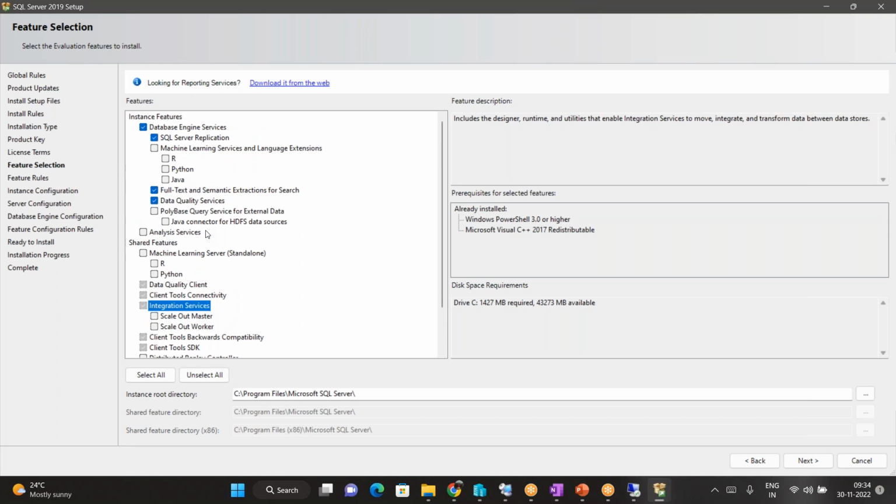Again, I'm repeating. Out of the box, what are the very important ones? Database engine, replication. If they need analysis services, if they need integration services, you need to select them. Otherwise, you can ignore these two parts. Rest, machine learning language: if they're asking, you can install it. If they're asking for PolyBase, you need to install PolyBase. Otherwise, you can skip. Nowadays, 90% of people are not using machine learning languages like R, Python, Java, and PolyBase.